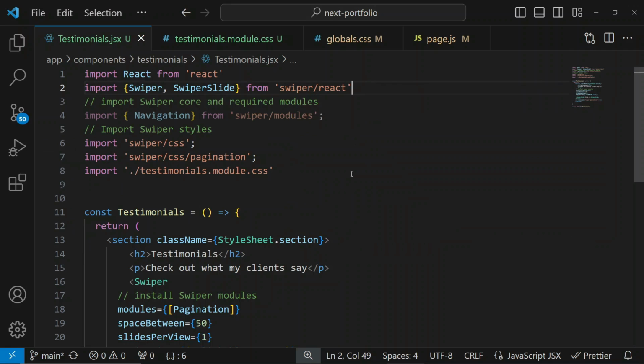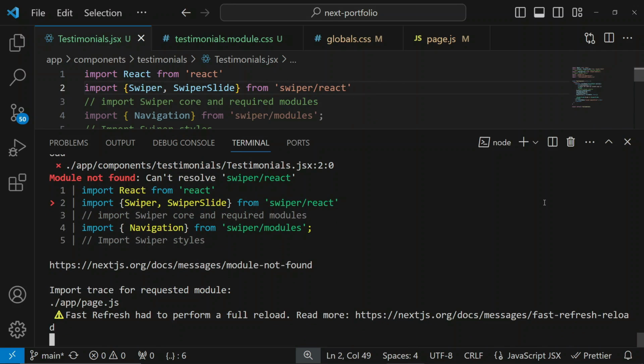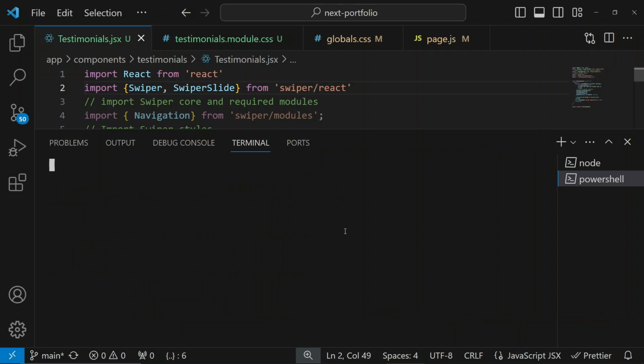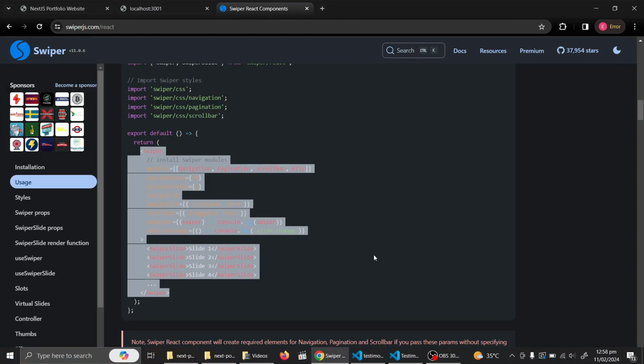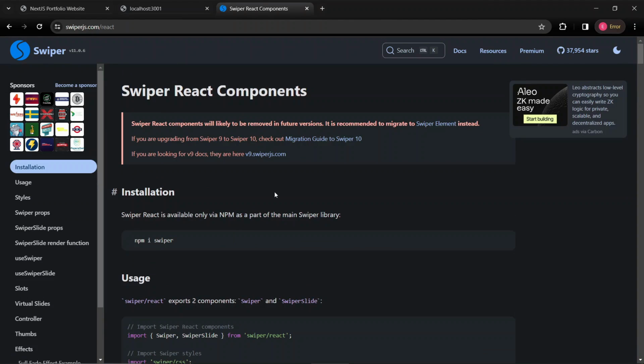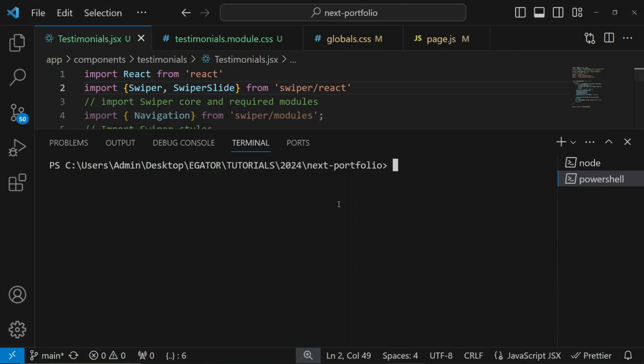And you know what? One big mistake that we are making right now is we don't even have SwiperJS installed. So let's go ahead and install SwiperJS. Okay, so npm install swiper, just like that.